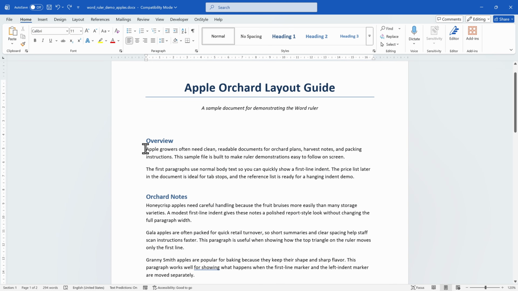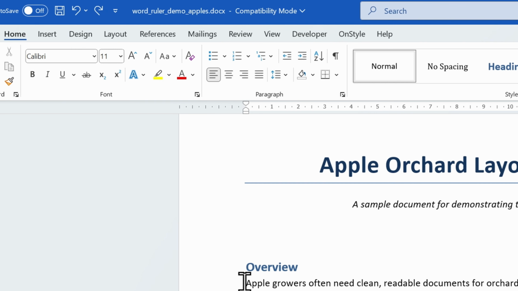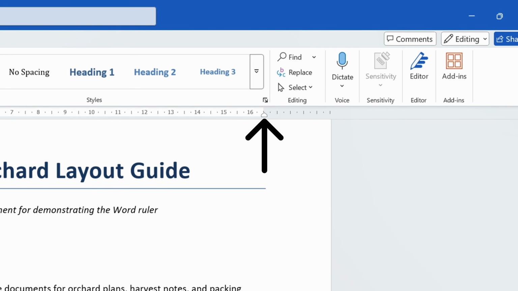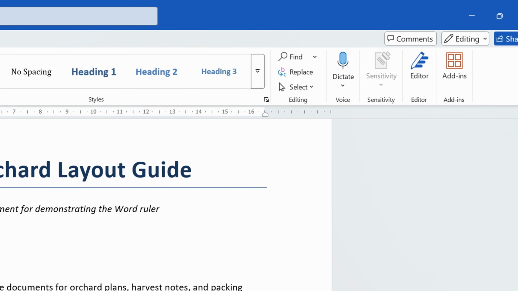Before we drag anything, let's decode these markers. The top triangle controls the first line indent. The bottom triangle controls the hanging indent. The small rectangle under them controls the left indent for the whole paragraph. And over on the right side, that marker controls the right indent.